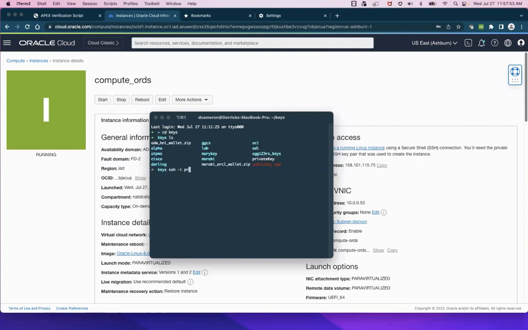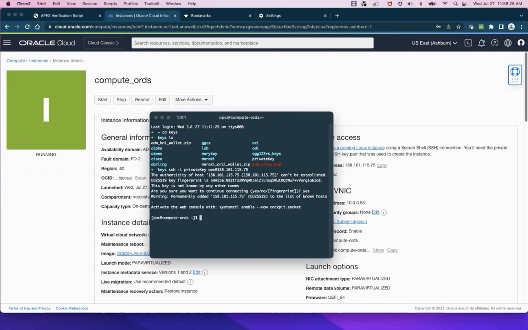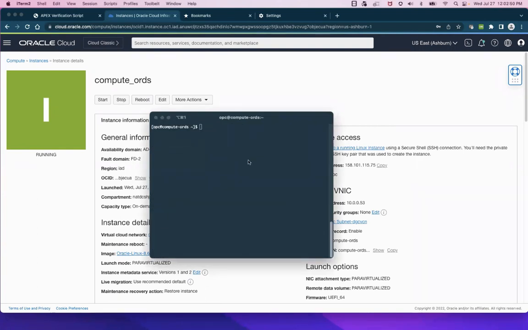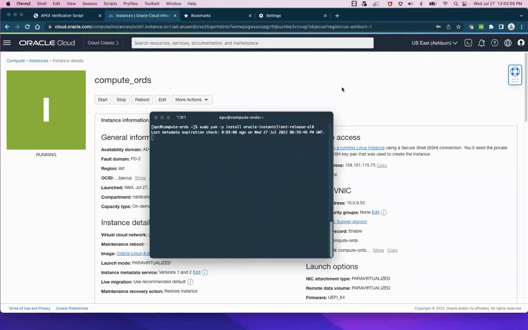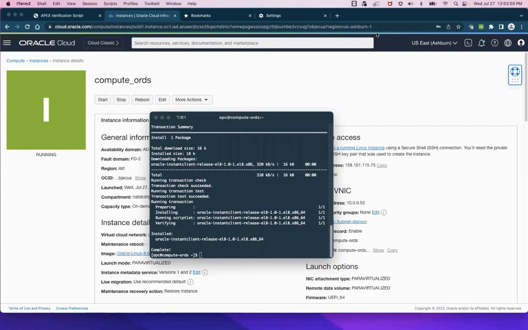So let's SSH into the compute instance. SSH -i private key, and it's opc at, and let's get the public IP. Okay, so I'm opc. We can start with the software installations. We'll start by installing Java, and this is just a simple yum install. The next, let's install Instant Client. And now Instant Client SQL Plus.